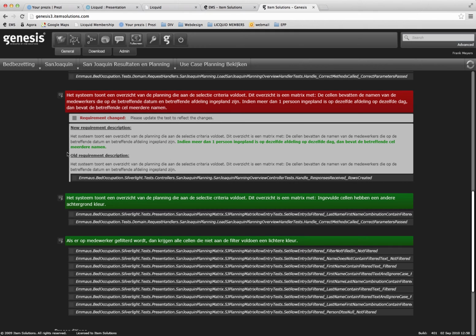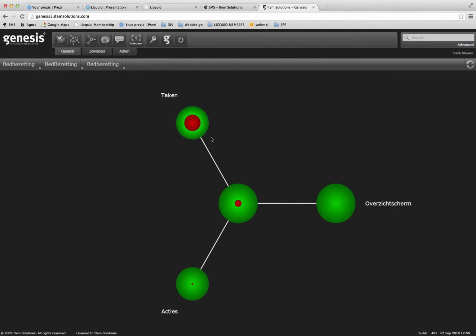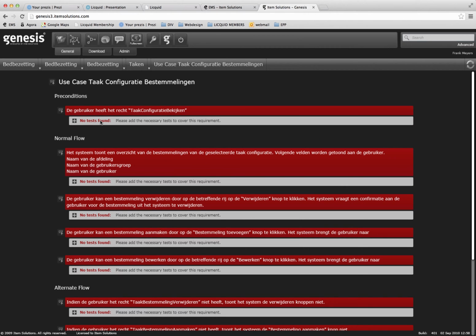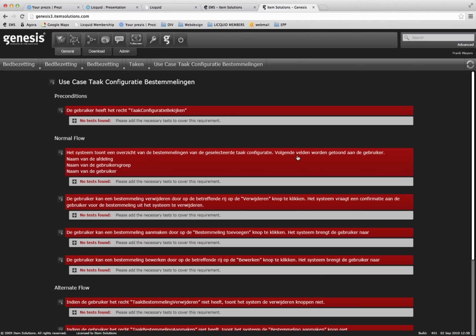In this case there was a requirement change. This is the test written for the particular requirement. Maybe if I go to a use case where something has not been written, here you can see there are no tests for these particular user requirements. Getting the tag from the Genesis data into the code base is done simply by copy pasting. All our developers prefer this way of working above an automated one, so this is what we do.